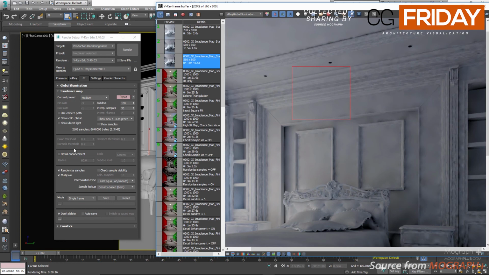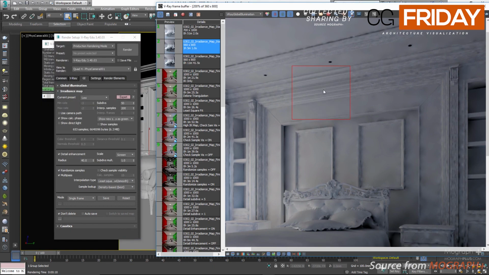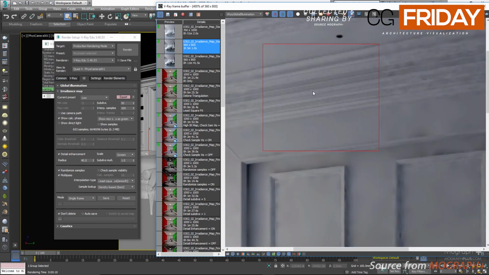So let's change the current preset to low, increase the interpolation samples to 200 or even 100, 150, 200 would work in this case. Enable detail enhancement, and in this case let's set the radius to 40 pixels. Also let's set subdiv multiplier to 1 and let's render the scene. Now, as you can see, those splotches are gone. We have a faster render, but now we have lots of high frequency noise.